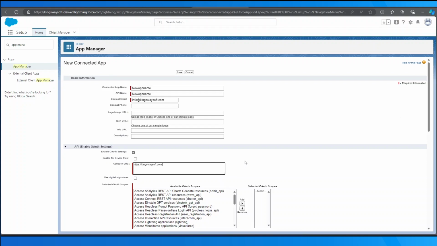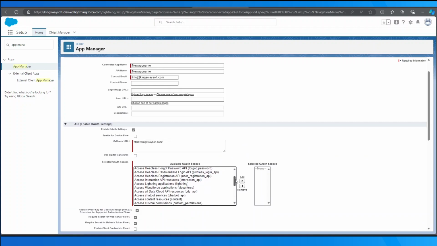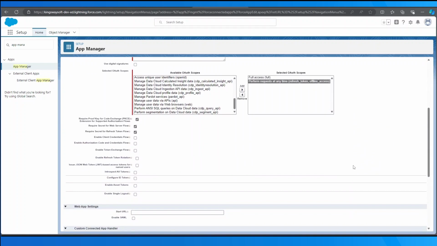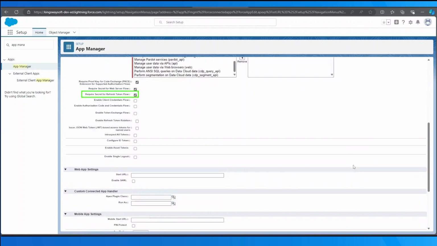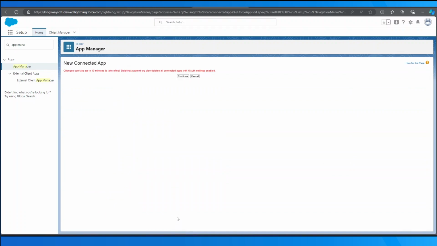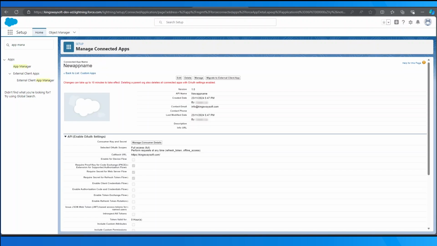Make sure you are adding the appropriate OAuth scopes, as the OAuth scopes define the permissions that are granted for the app. In this example, we have given full access and perform requests on your behalf at any time. The perform requests on your behalf at any time scope is used to get a refresh token. The refresh token will help you refresh your access automatically, so you don't have to re-authenticate every time. To get your client credentials, you can click the Manage Consumer Details.